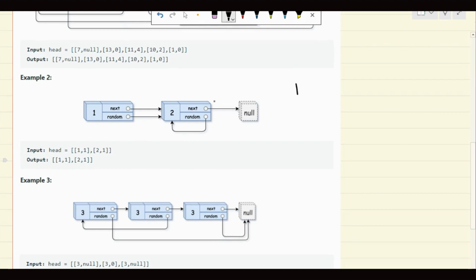Copying a linked list is very simple. We make a list as per the given list. But the trick here is that we also have a random pointer. So let's first see how to solve this using brute force.